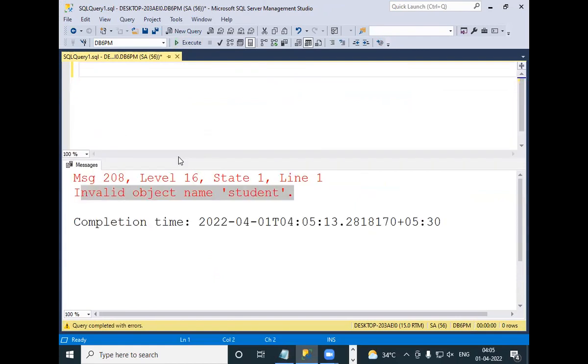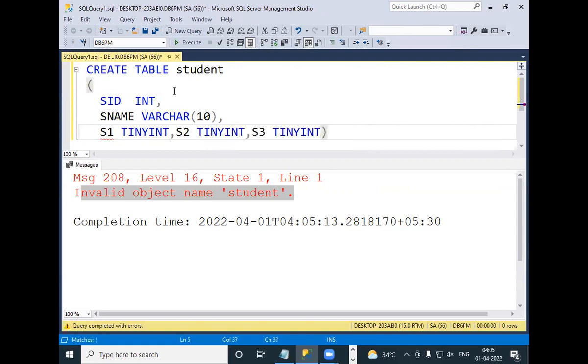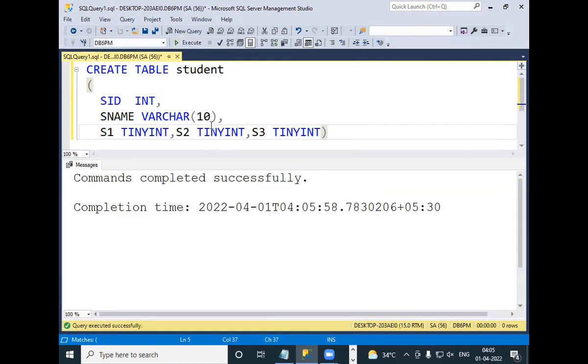Then first what you have to do? Create the table. How to create the table? Create table student, then student ID integer, student name varchar of 10, subject 1 integer type. Tiny int is enough because it cannot be more than 255. Yes or no? Okay? Then next one, subject 2 tiny int, subject 3, like this. Close this. Now execute.